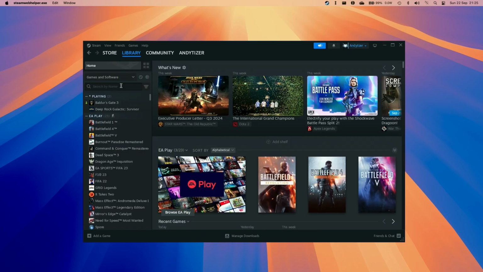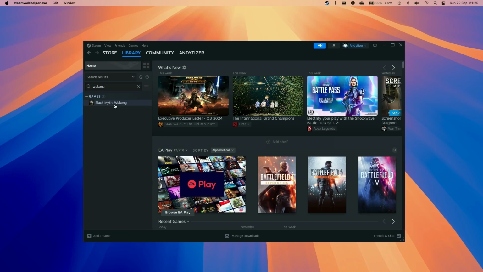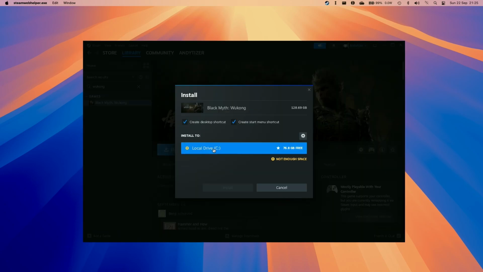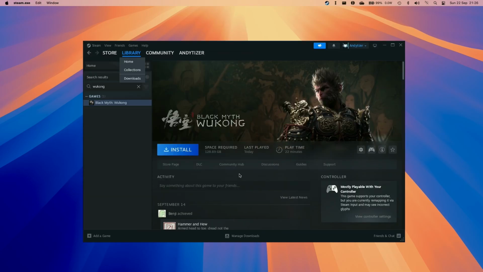And then once it's in your library, we're going to go and do a search for it in your library, and then click on Black Myth Wukong, click install, and then you can install it in your local C drive. Make sure to go ahead and install this. It's quite a big game, 128 gigabytes in size. So Black Myth Wukong has fully downloaded.